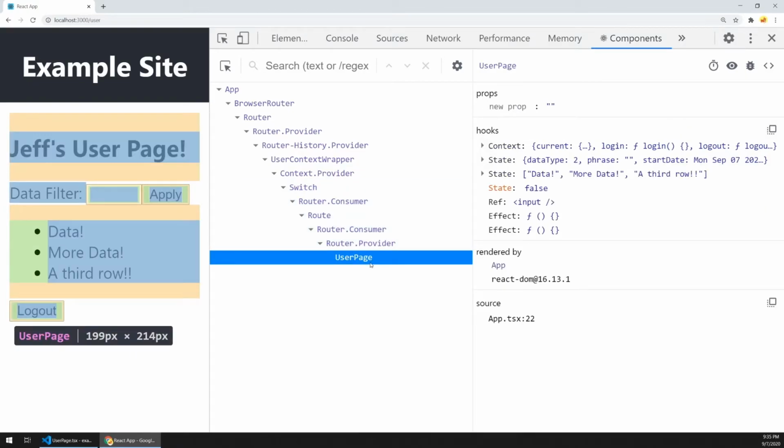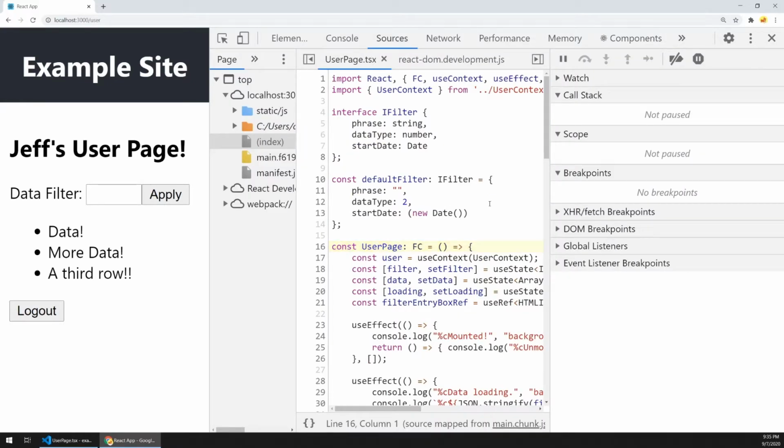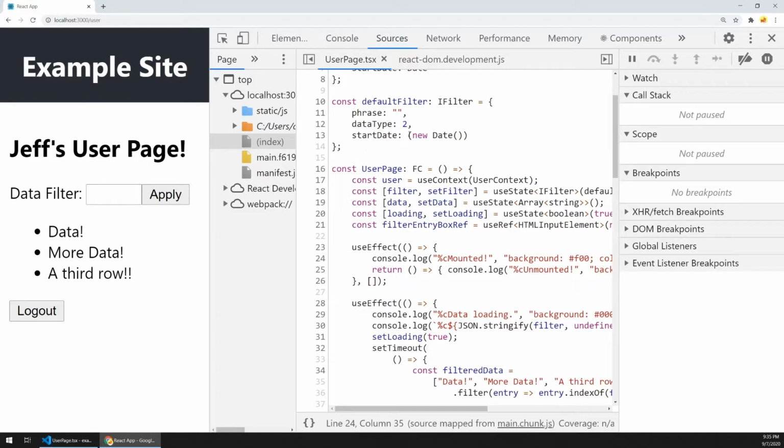And finally, if you choose a component, you can also come over here and view the source for it. And this is yet another way to get your bearings for how the components you're looking at map to the code that's in your source code.